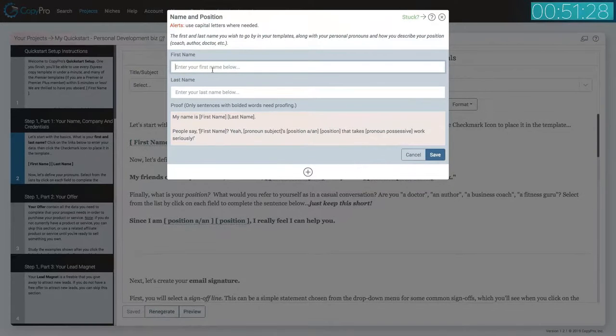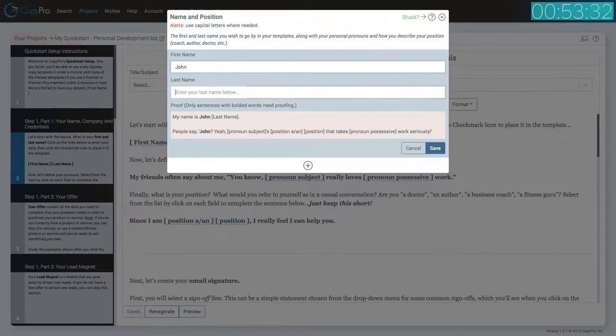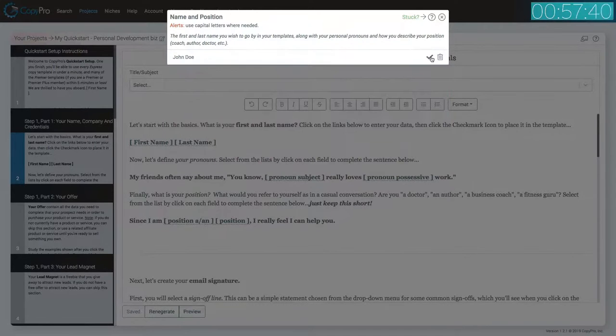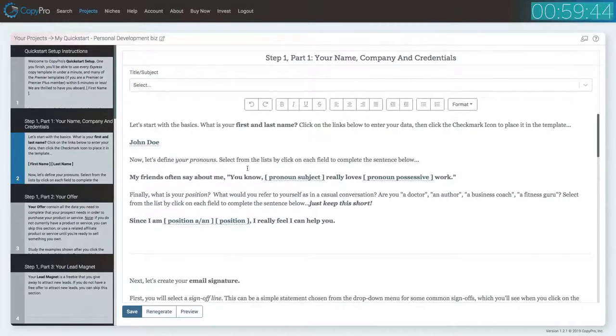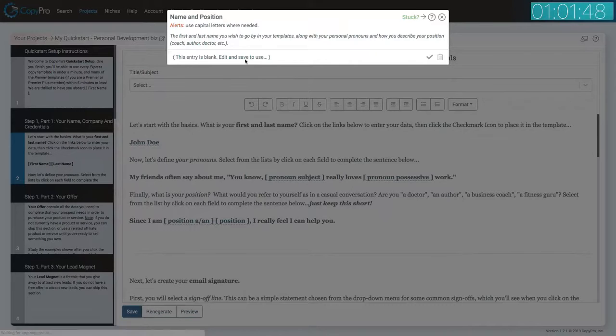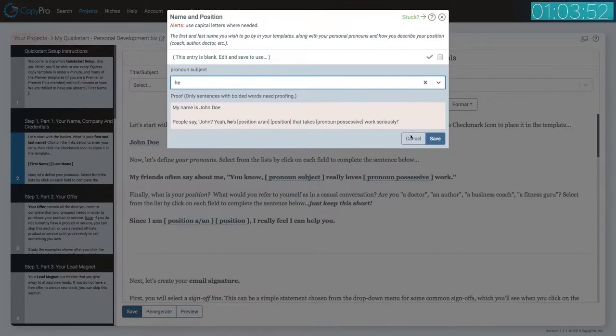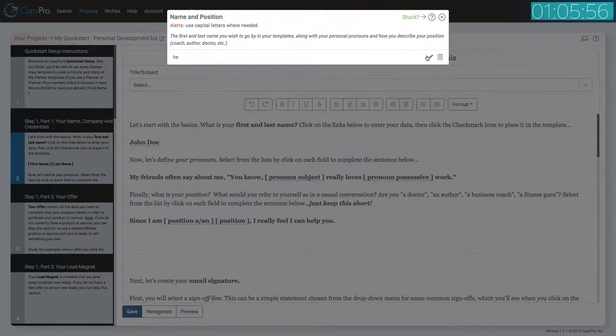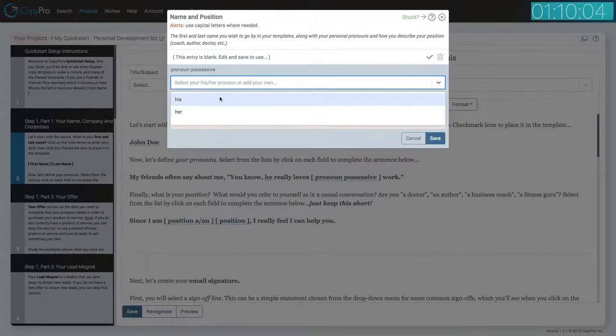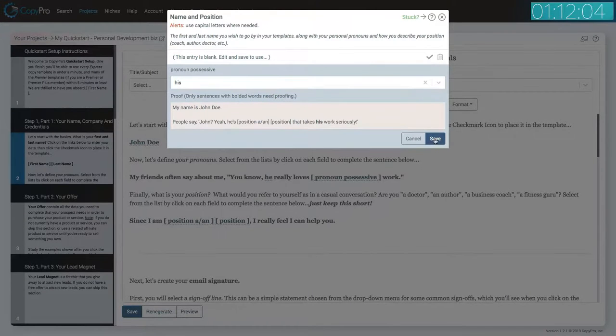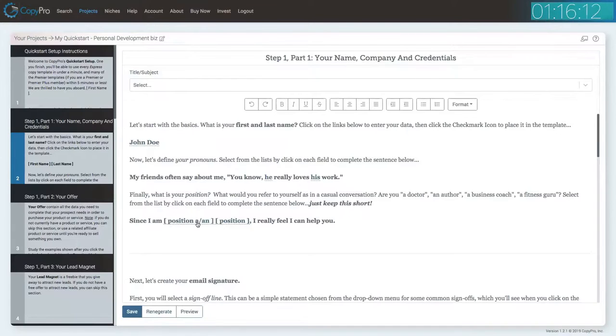So all I'm going to do is click on these fields, the ones that are green and underlined. That's what I'm going to fill in. I'm going to be John Doe for this particular scenario. And I click the check mark to enter it in. And my friends often say about me, you know, he... in my case, you can also fill in your own if you want to. No big deal. Loves his work, in this particular case. So there we go. Fill in his. And we'll use those personal pronouns in several emails and sales pages.